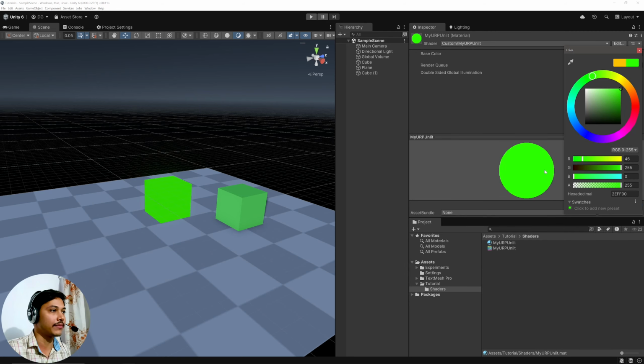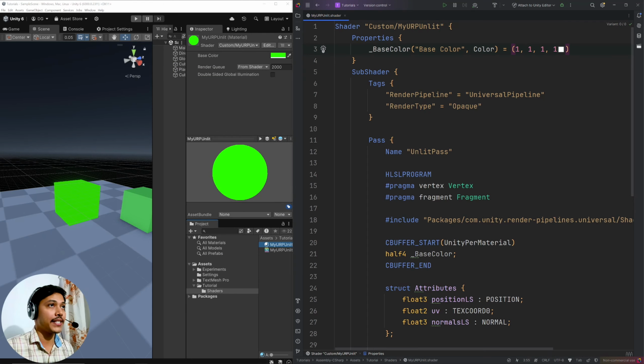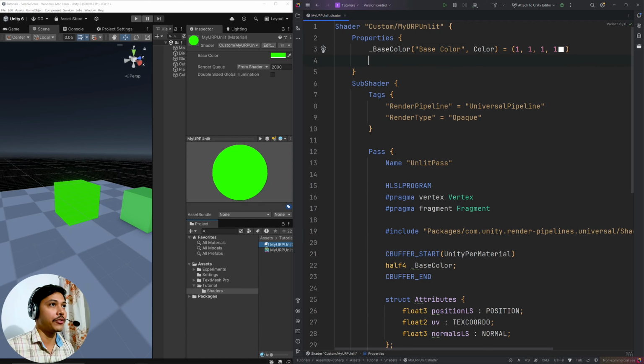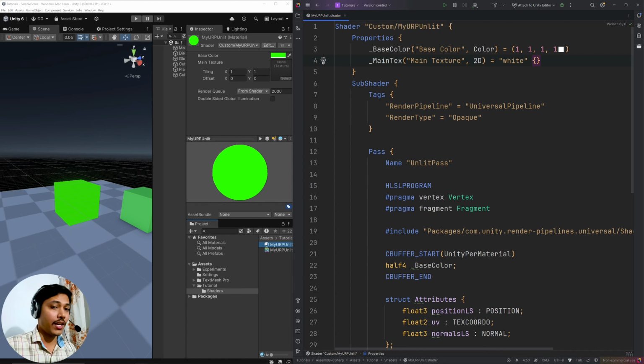Pretty cool. Alright, now let's say I want to apply a texture from the inspector. So I'll need to create a property. Let's go _MainTex, and I'm going to call it Main Texture. Its type will be 2D, and let's give a default value of white, and then just open and close curly braces. And as soon as I hit save, in the inspector I will have this Main Texture property with this texture slot and this tiling and offset.